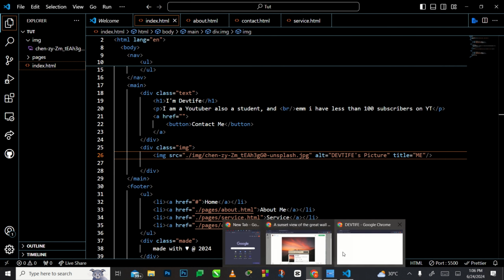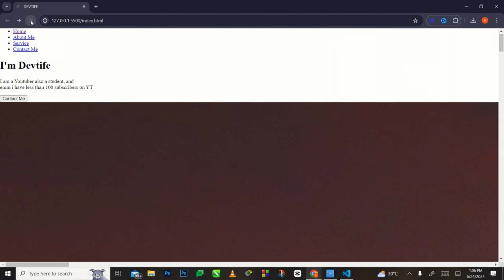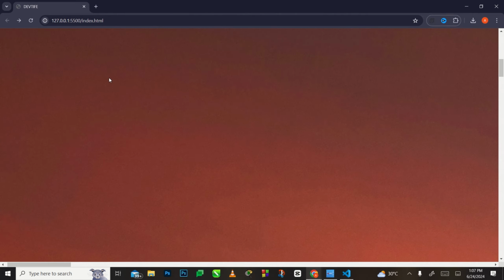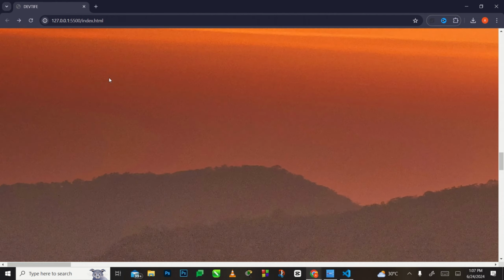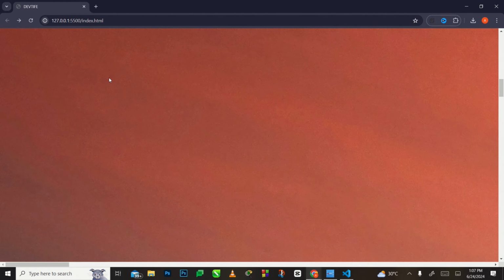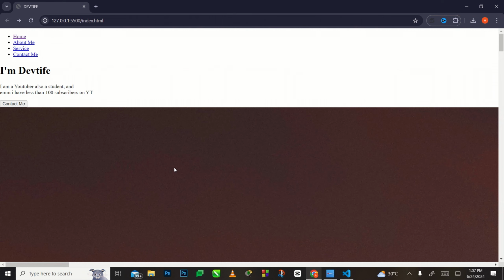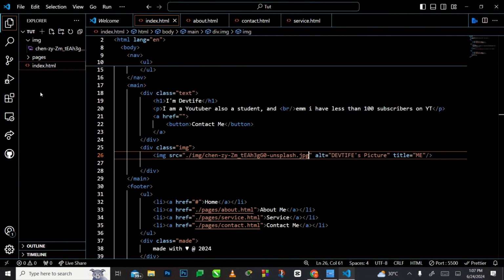Let's go back to the page, refresh. So I have the image, it's very big. Okay, it's bigger than the size I downloaded, so that's why. But don't be scared, by the time you apply CSS to this, everything just seems to make more sense. So I've showed you how to link pages to your HTML page.